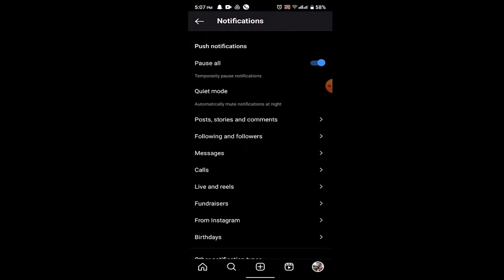So right now the quiet mode is turned on, which means that I'll be able to receive all of the information such as who's uploaded the post and all that information. So then to turn it off, you need to toggle the switch. As soon as it turns green, which indicates that the quiet mode on Instagram has been disabled or turned off. So this is basically how you can turn off quiet mode on Instagram. So that is how you can turn off your quiet mode on Instagram.